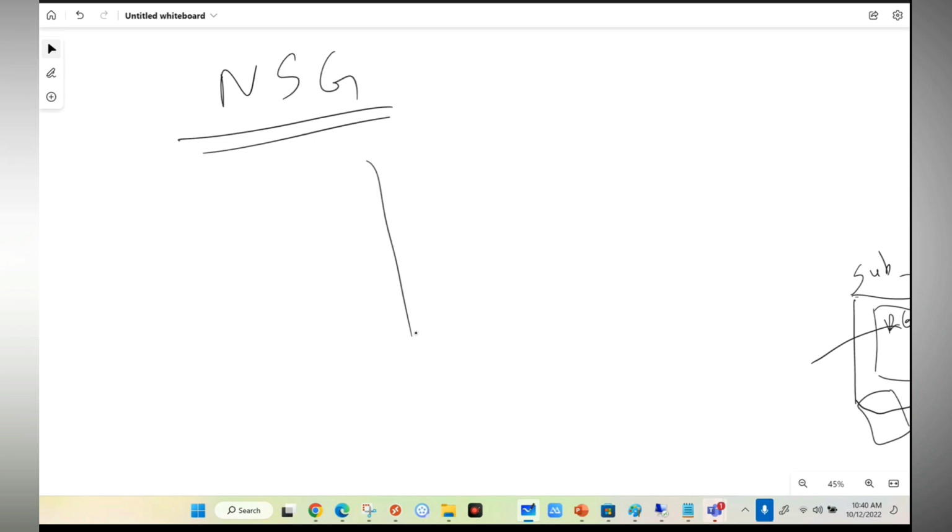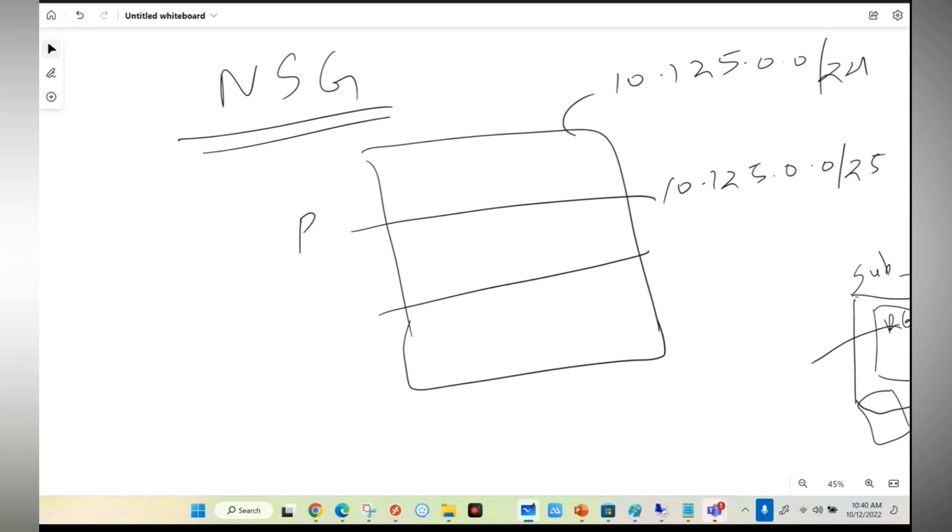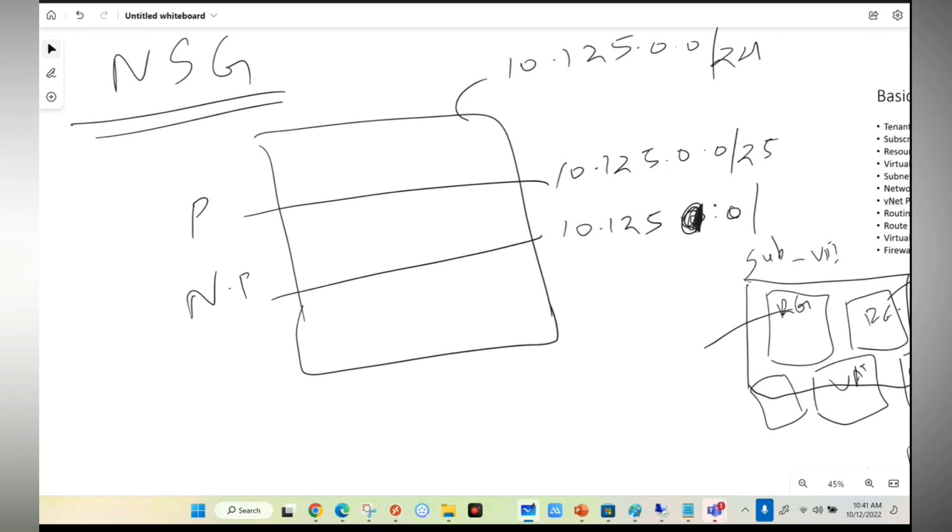So let's say you created a VNet, which has 10.125.0.0/24. Under this, you created a production subnet, which is 10.125.0.0/25. And then you created another subnet, which is non-prod, which is 10.125.0.0. Sorry, it should be 0.0 because the address space you are defining, it should be inside this. So for example, this is 128.